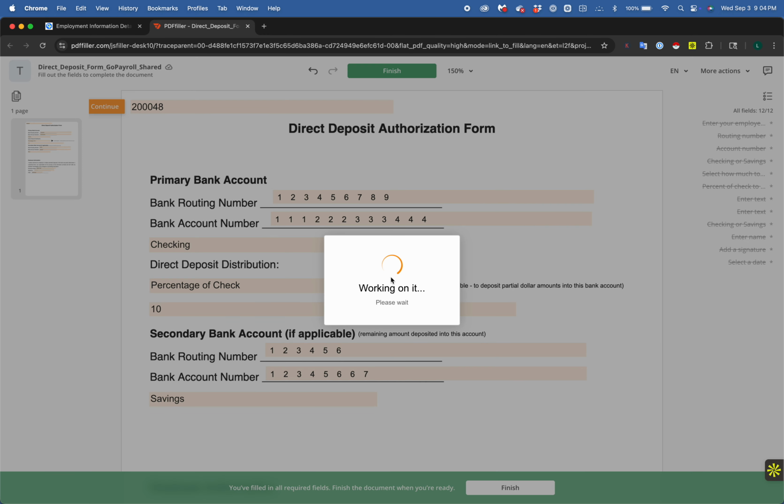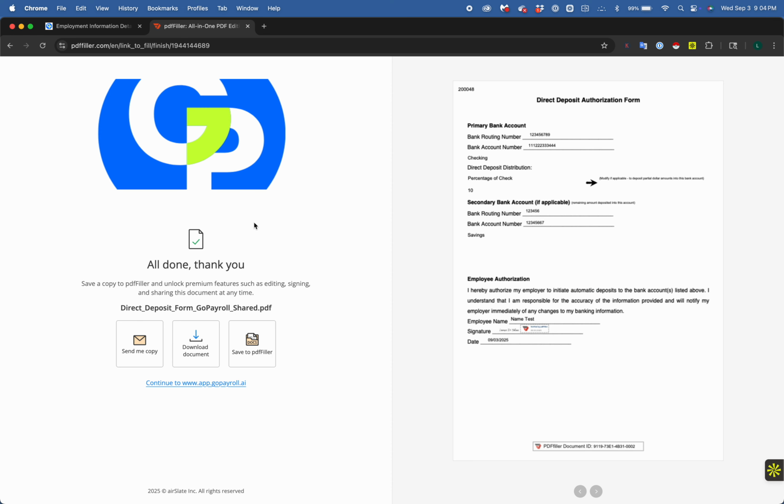This is going to process the information and it's going to redirect you to this page, and you have a copy here of the form you just filled out. You can download the document, or you can also see it in your GoPayroll AI portal. So this completes the entire process. Now your direct deposit has been set up and you're ready to receive your direct deposit payments.